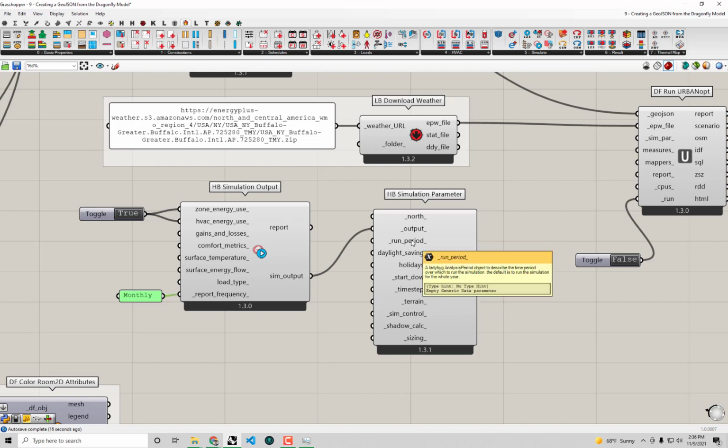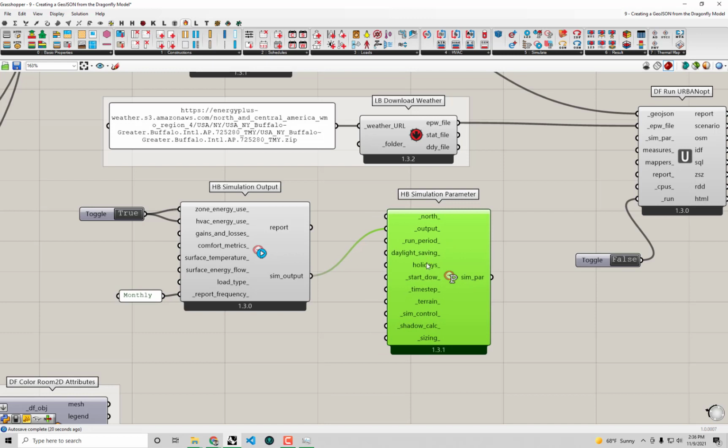Run period I'm going to leave as default. That'll just be for the whole year. We have some other things here, daylight savings. Maybe, let's see, one other thing I'd like to customize. A lot of the simulation time of EnergyPlus is taken up by what's called the shadow calculation.